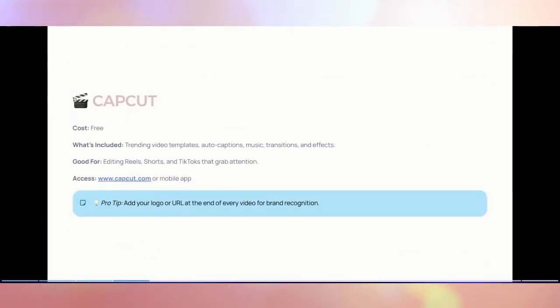Next, I want to talk about CapCut. So CapCut is like the ultimate video editing tool.